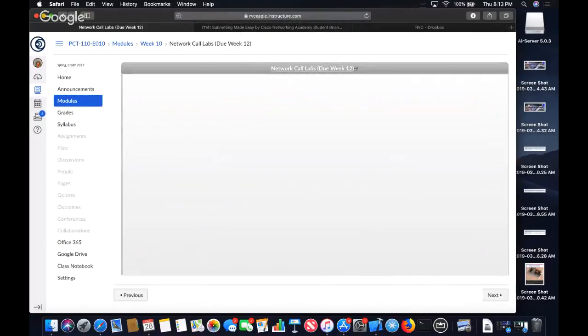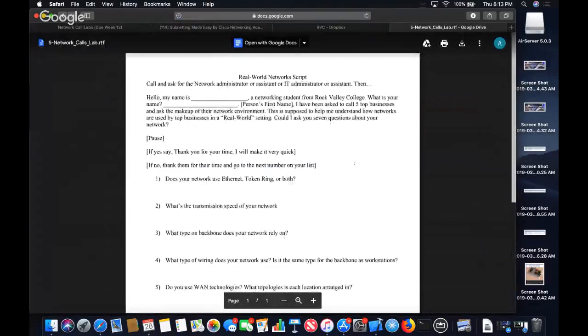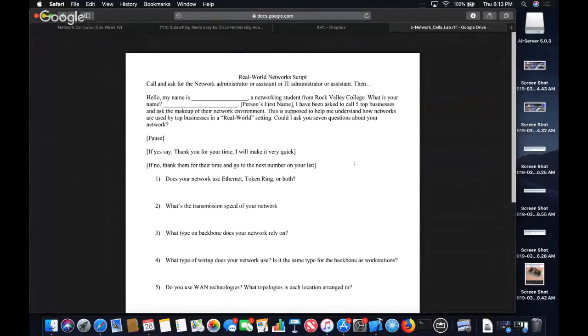So the network calls lab is a lab where you will get a list of numbers from the local Rockford region or wherever you live. I suggest a list of like 20 companies, 20 businesses ranging from hospitals to schools to insurance, places that sell insurance, any type of business, doesn't really matter, large or small. So let's say you get a list of 20 numbers.